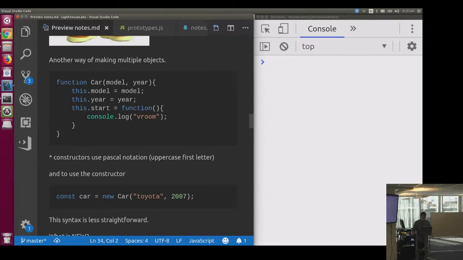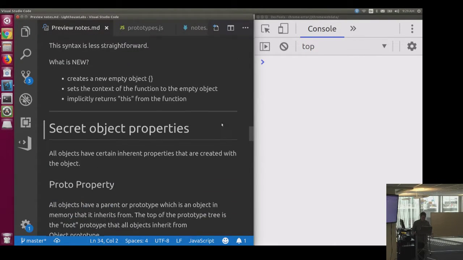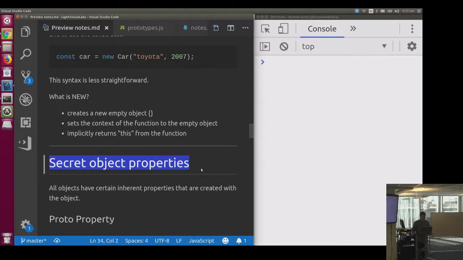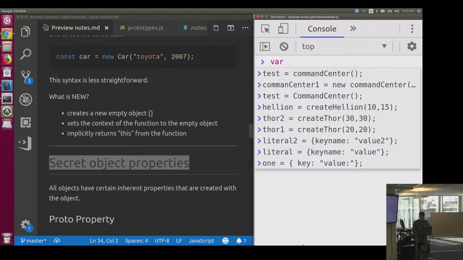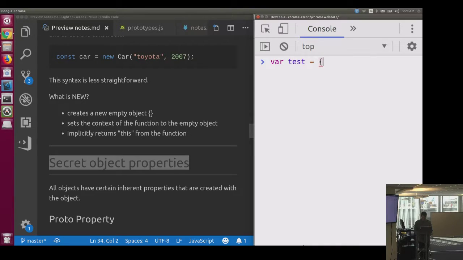So we look at constructors. We have this pattern, and we have to use a new keyword. The next thing we're going to look at is secret object properties. So we've seen all the properties that we create when we make that variable. So we see this stuff right here, but there's also some extra properties that are built into JavaScript that are innate to all objects.